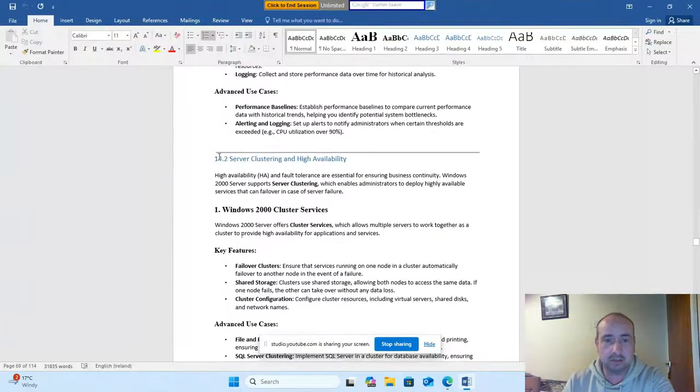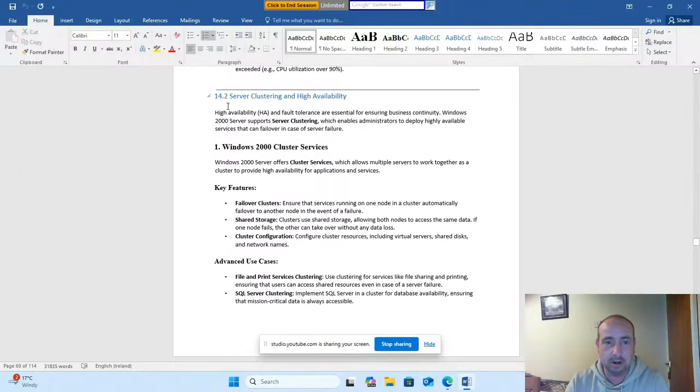Advanced use cases. Performance baselines: establish performance baselines to compare current performance data with historical trends, helping you identify potential system bottlenecks. Alerting and logging: set up alerts to notify administrators when certain thresholds are exceeded, for example CPU utilization over 90%.